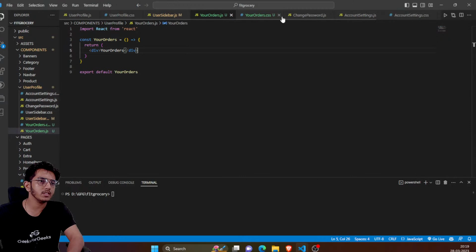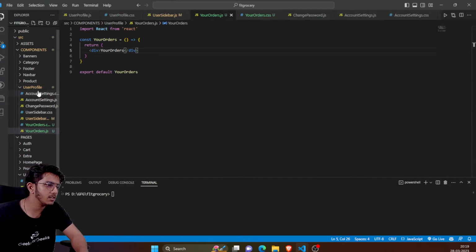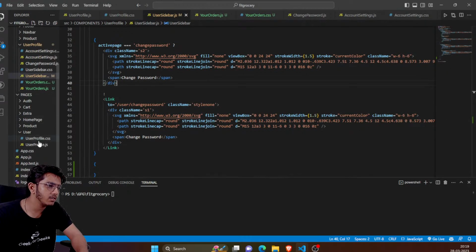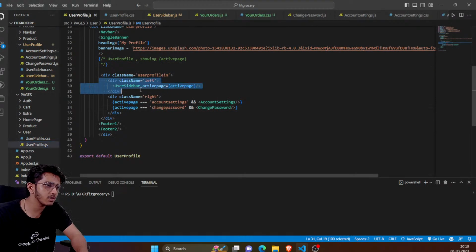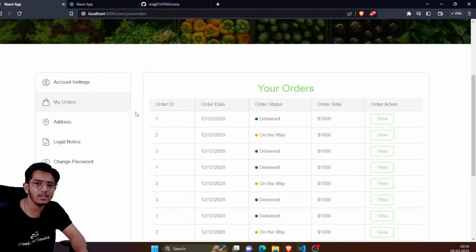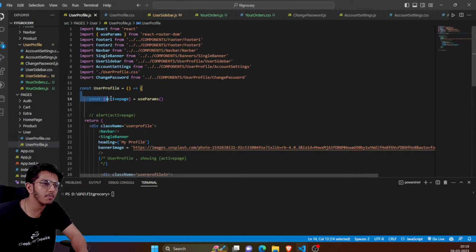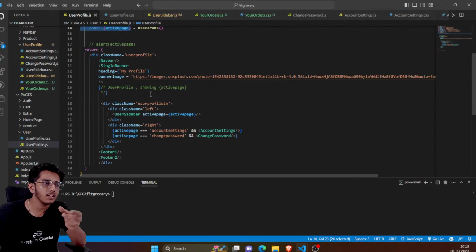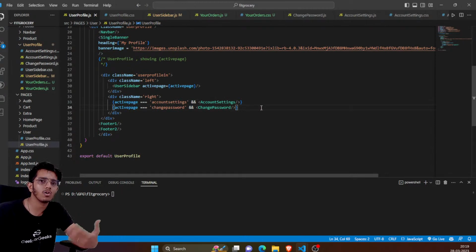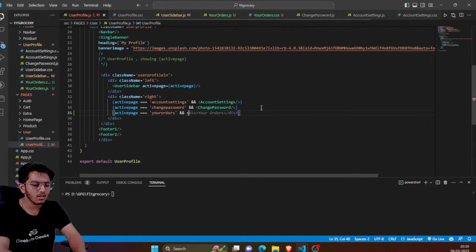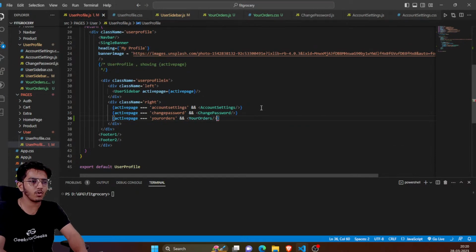And I need to show this inside which section. Here you can see that we have created the user sidebar. In the user profile section I had one section, the user sidebar, and the other section is the right one. So I'll say that if my browser has your orders text, then I'll activate the your orders component, the your orders section. I'll say that if active page equals your orders, then I'll show the your orders component. That's it.